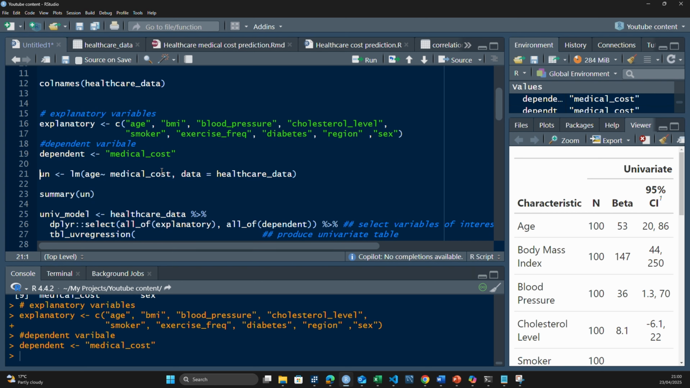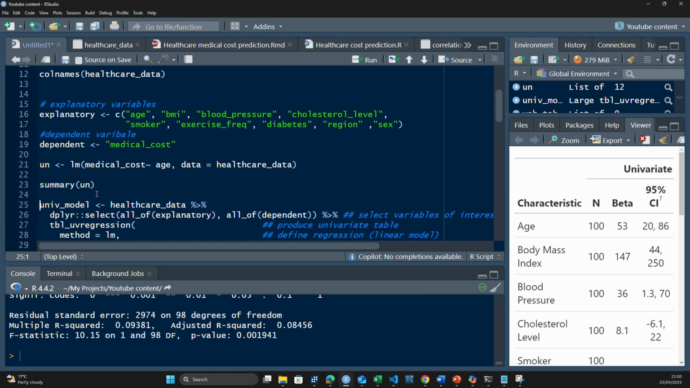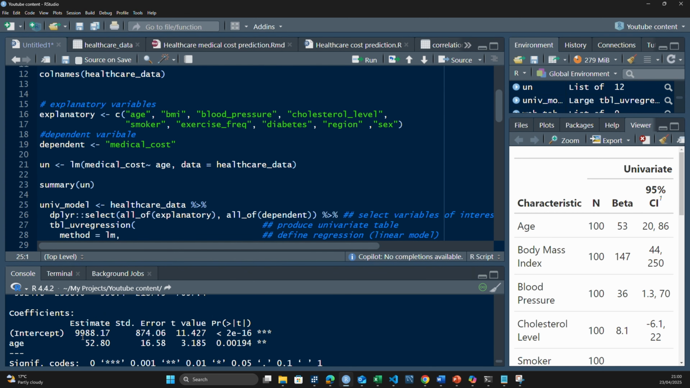Just something that I hinted at before: I explained how you would build a univariate model using lm step by step. We take the same lm that we did, and let's say we want the medical cost, so we'll be doing medical cost versus age. Then of course we call summary and see the effect of it.